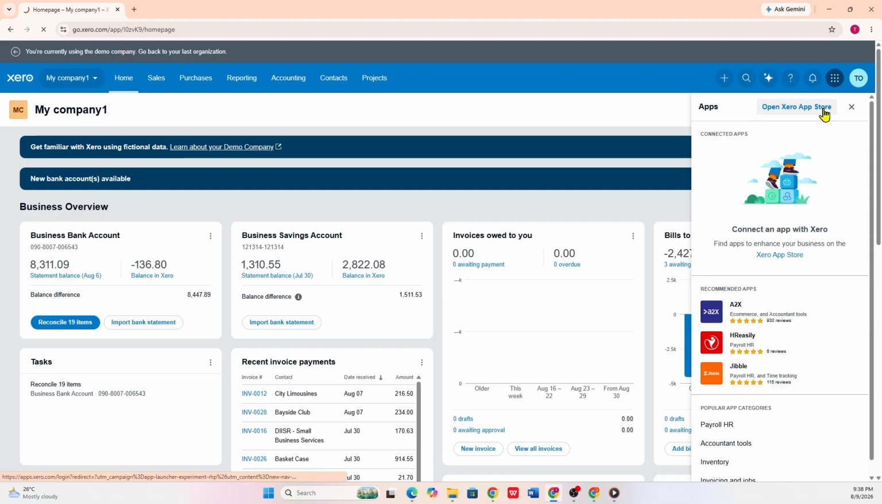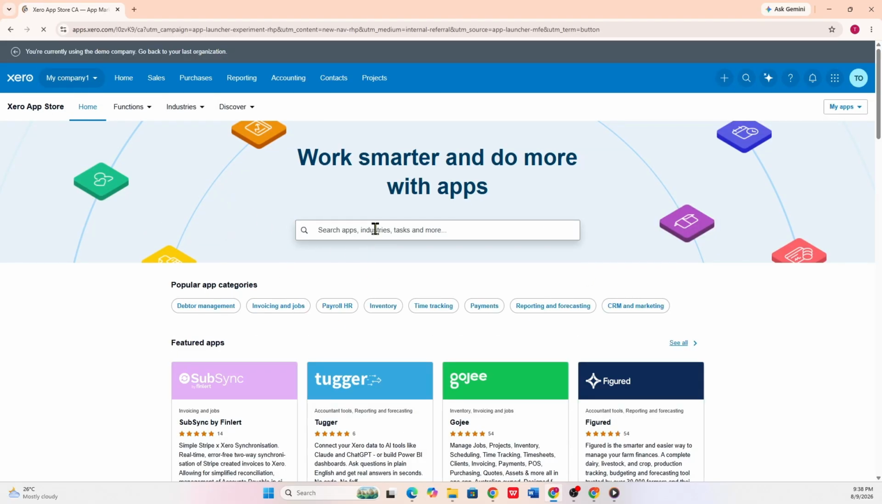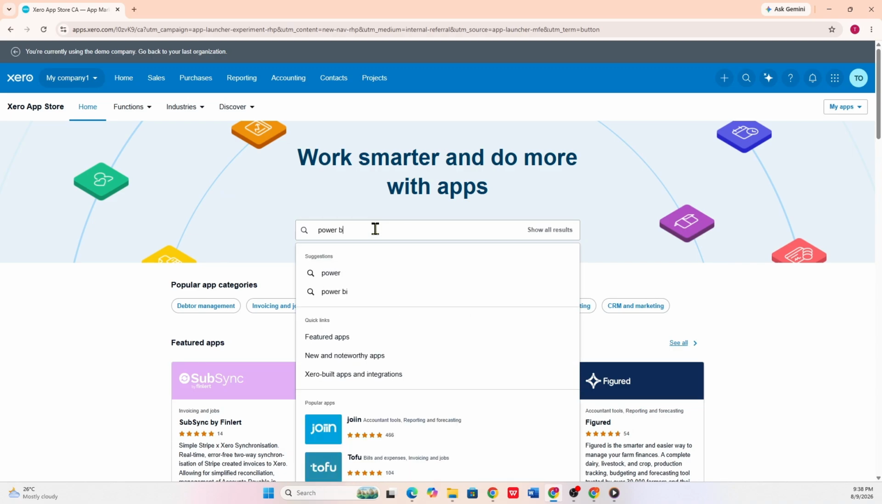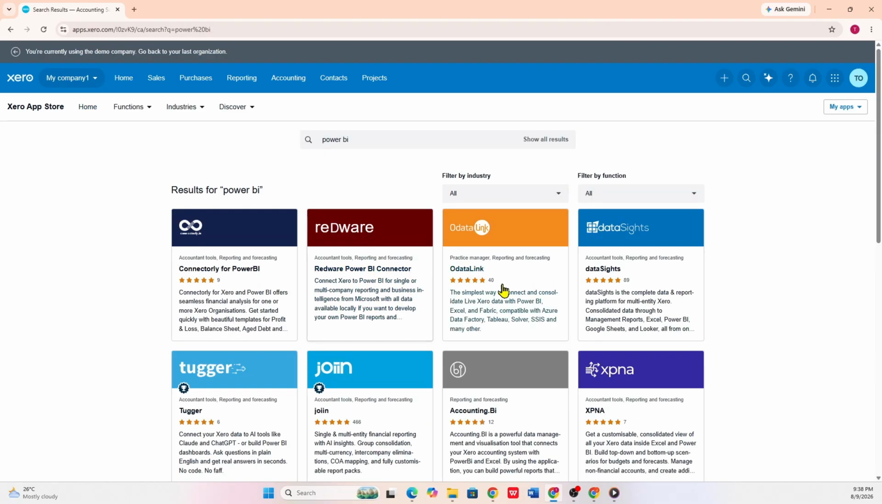Once you're in the App Store, locate the search bar and type Power BI. Then press Enter to search. You'll see a list of applications that can be used to connect Xero data with Power BI. Review the available applications and scroll through the list to find an option that fits the connection you need.